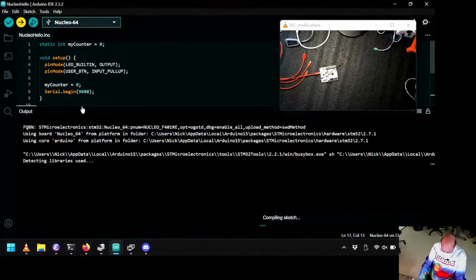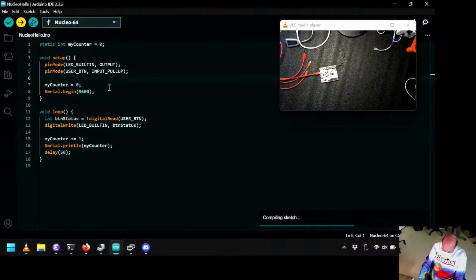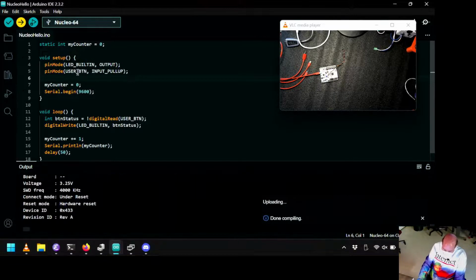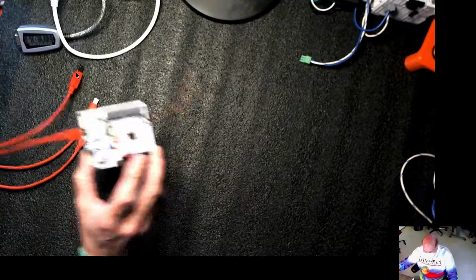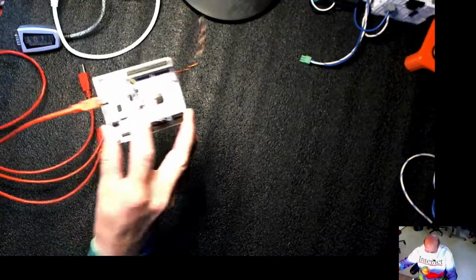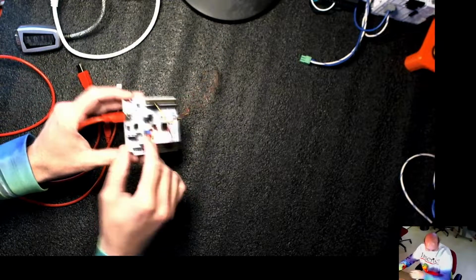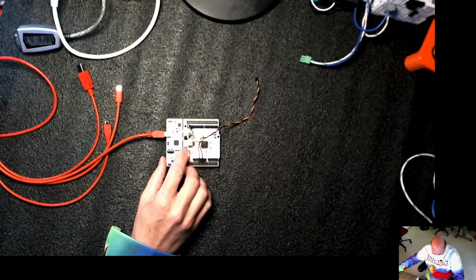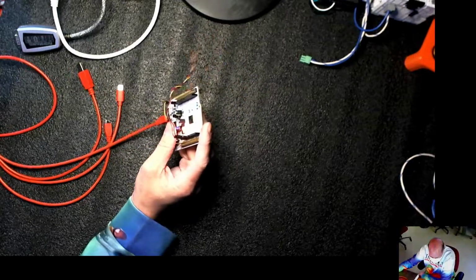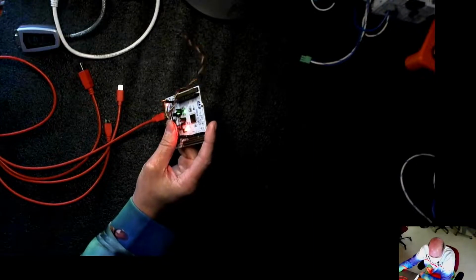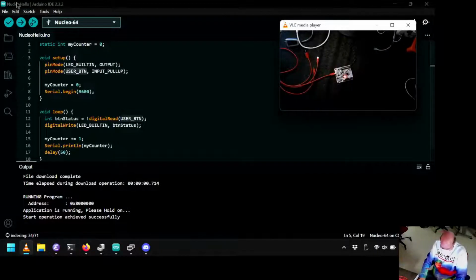So this example reads the status of the user button, which on this board is a blue button, the second button here, right there, and copies that to the LED. So when I press the button down, the LED's on, and when I release it, it turns off. Super simple. Let's go through the code for that.